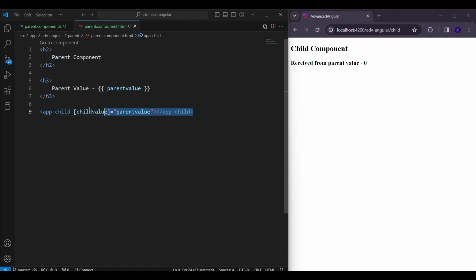Okay, this app child is nothing but my child component over here. I am stating that the child value should always be the parent value. Okay, I am binding that over here. I'm binding the parent value in the child component as an input. So here the child component is an input receiver.